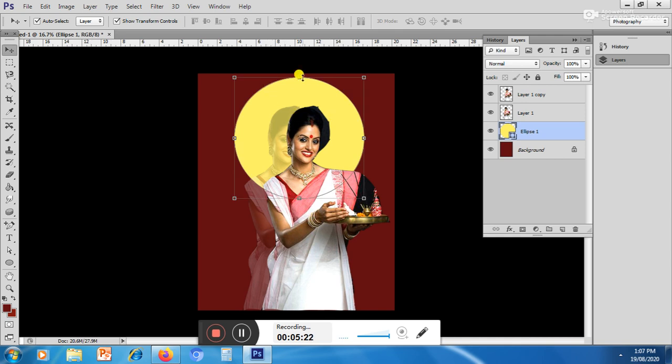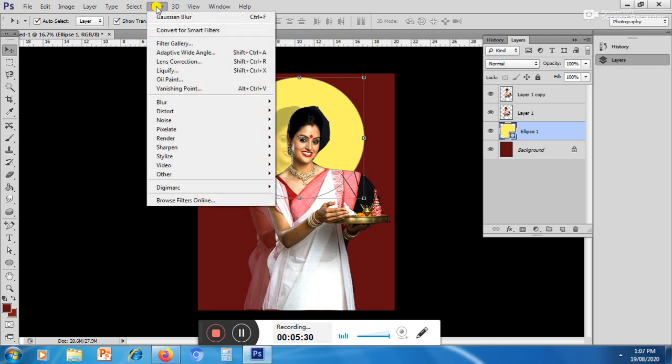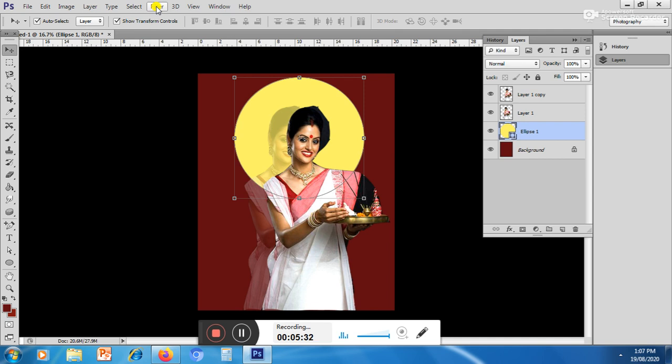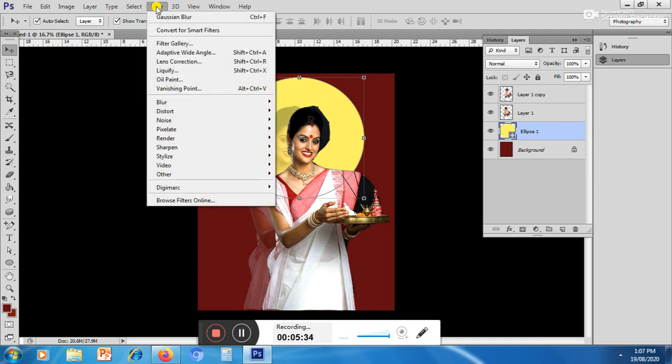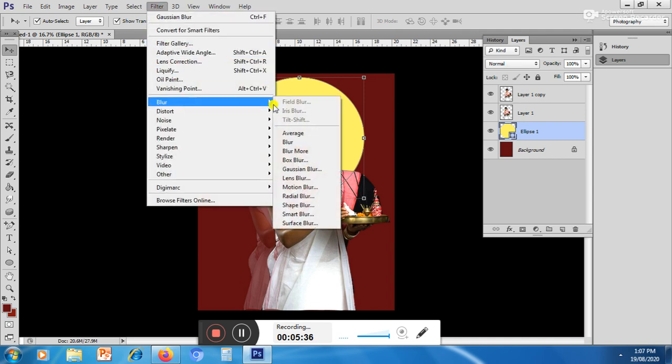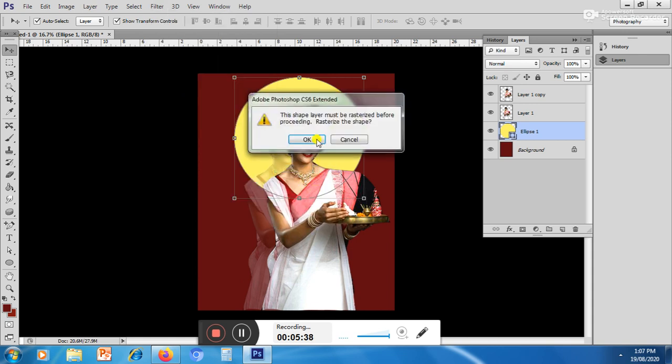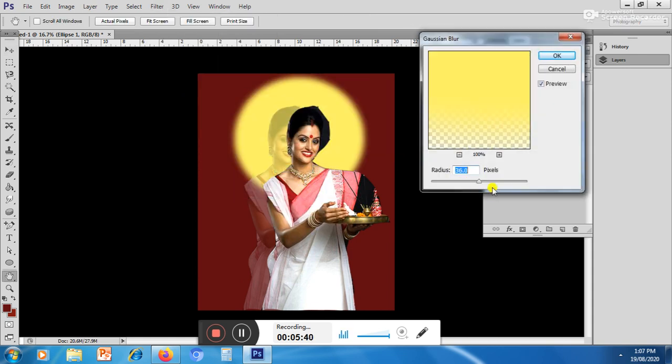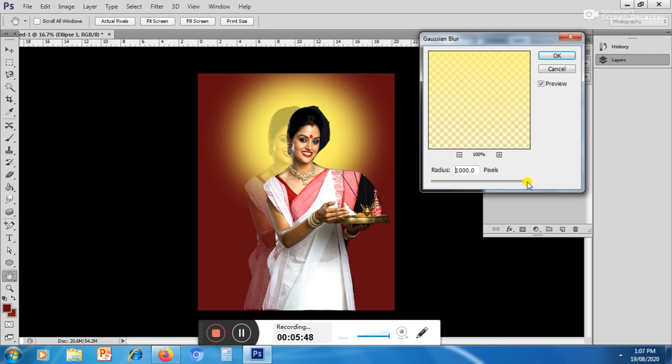Okay. Now suppose I want to fade this circle. I don't want it this way. I want to fade it. So I want to blur it. So what you can do, go to the filters now. Let us see some of the options from filters. Filter, blur, and say Gaussian blur. Okay. Now you can use this Gaussian blur here. Say okay.